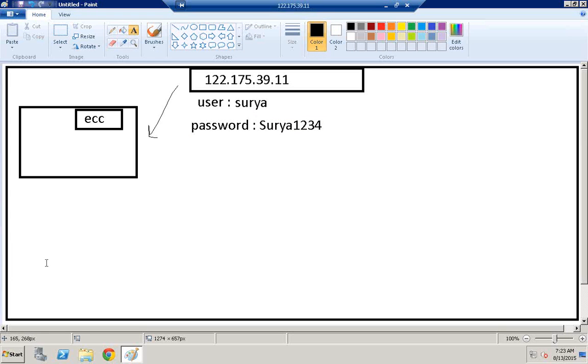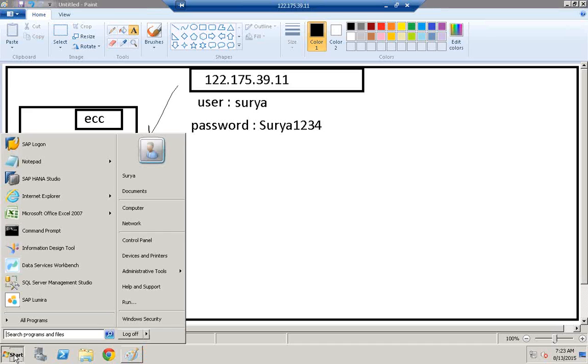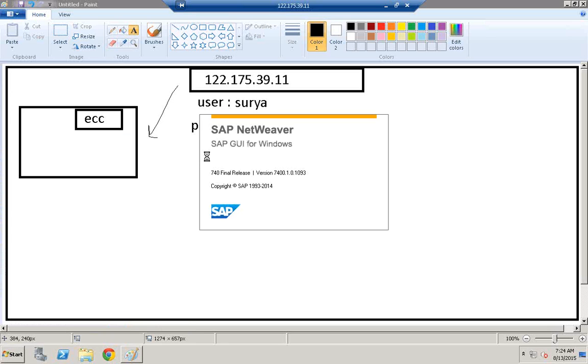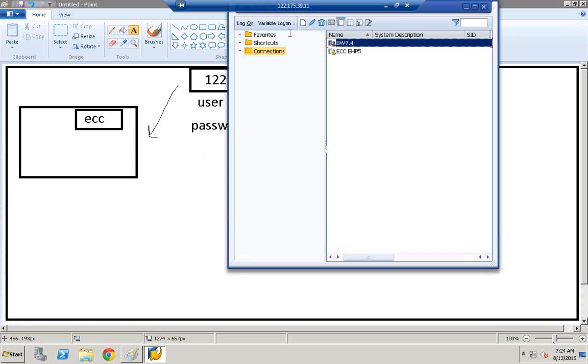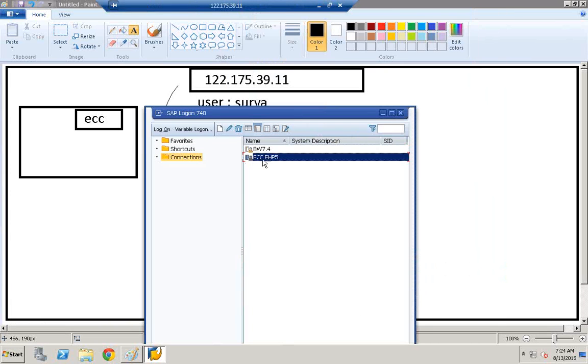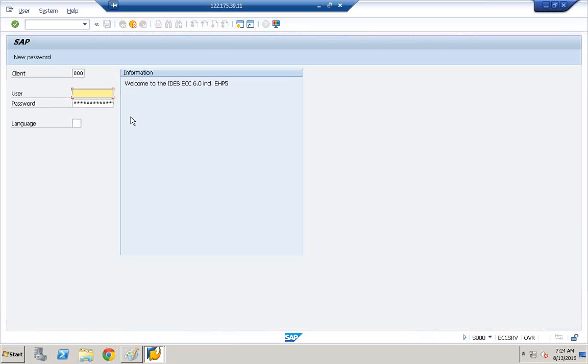So let me show you just to log in. Click on Start, click on All Programs, and then click SAP Frontend and click SAP Logon. So once you click SAP Logon, then here you would see ECC. Double click on the ECC. So provide the username and password.